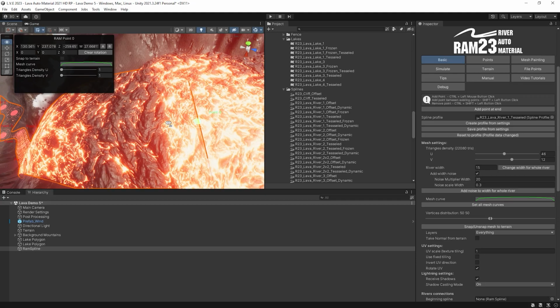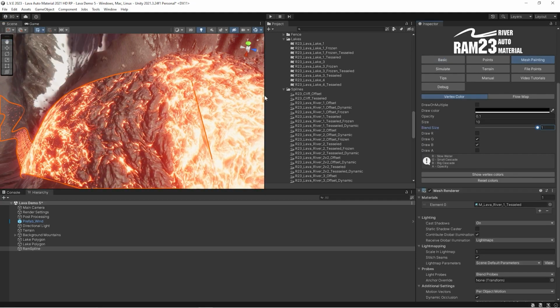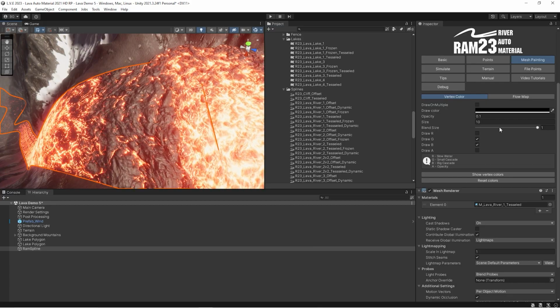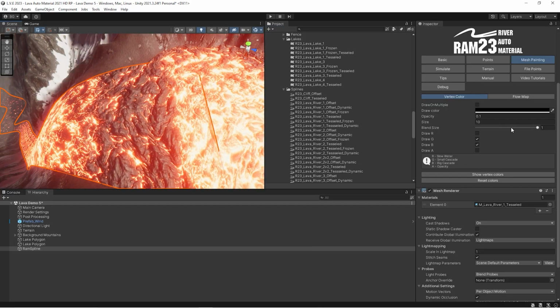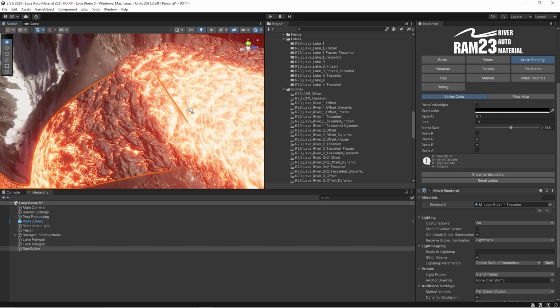In fact, we see that the lake is in the medium hot or hot state, while the river is cold. So let's match these two objects together.